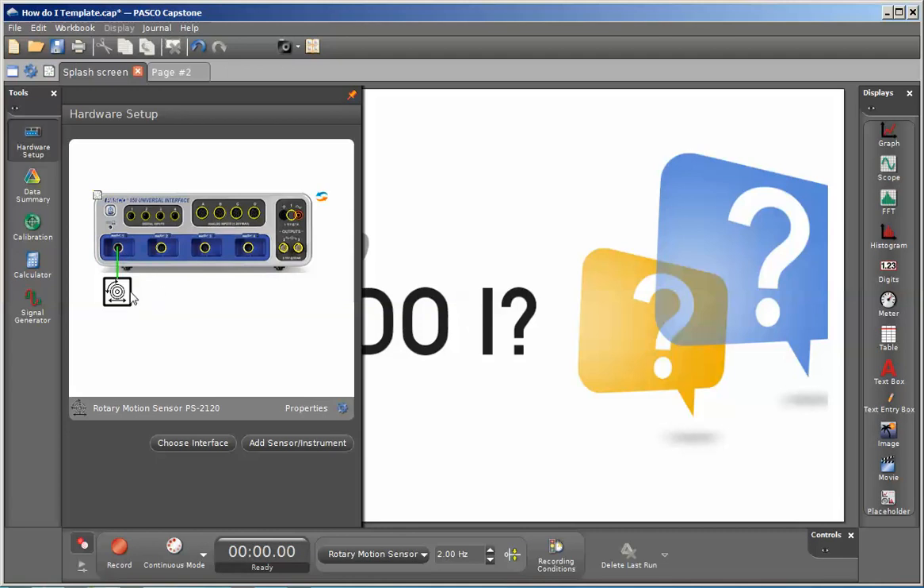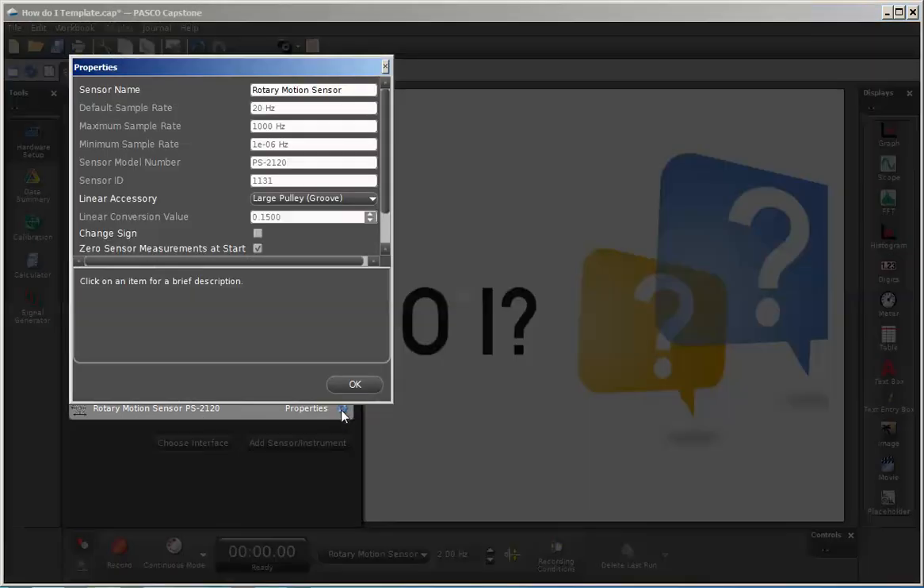The sensor is selected. We can see that by the bold outline on it, and also by the name of the sensor shown at the bottom of the screen. I'll now select the gear for properties. And within this menu, we can see that we have a pull-down menu in which we can configure the linear settings for the rotary motion sensor.